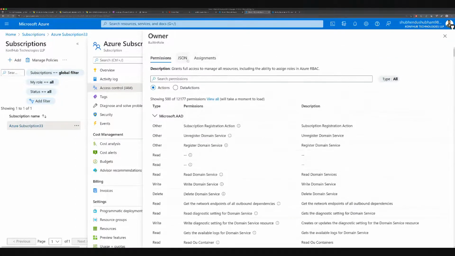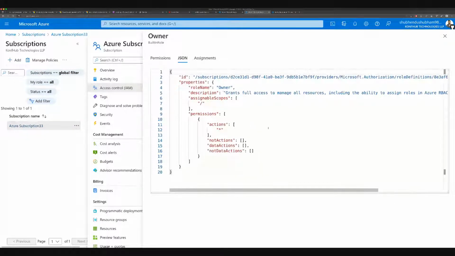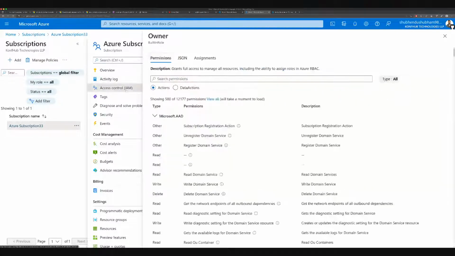Better I will go in JSON format or assignment. So see, I have here granted access of full resource management, including the ability to assign roles in Azure. Like I can assign a role to anyone. If I want to share or add any dummy user to test something, I can, because I have ownership. So where does this come from? It comes from access control, the identity access management tool.